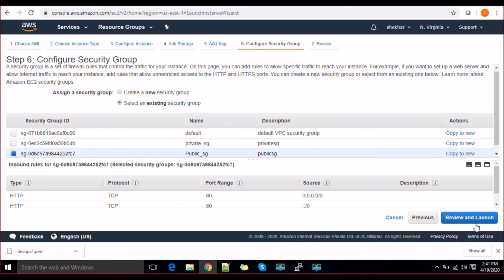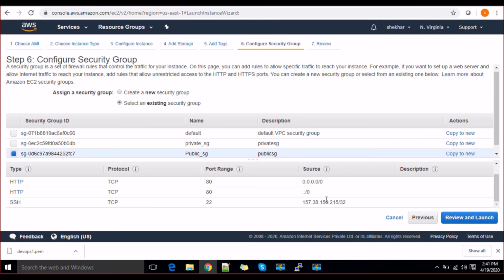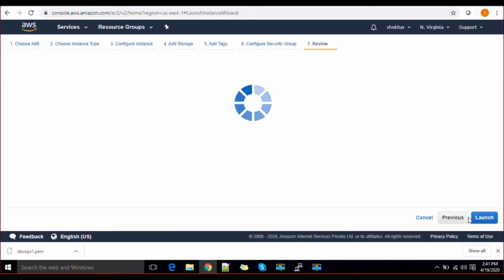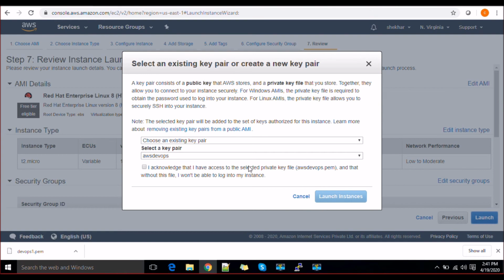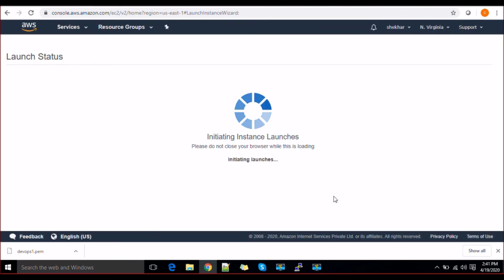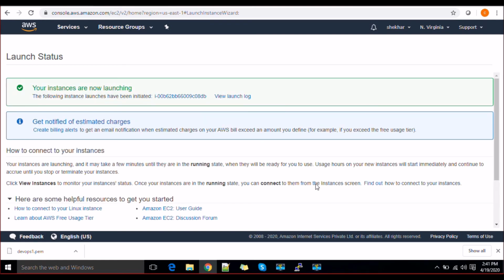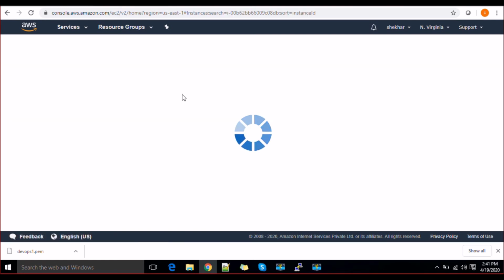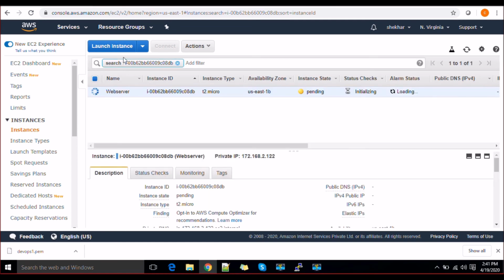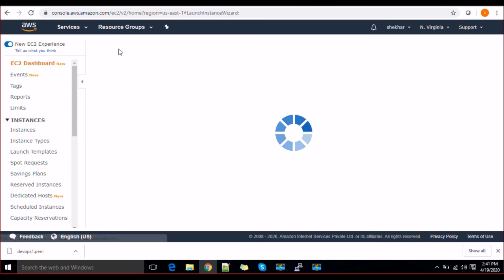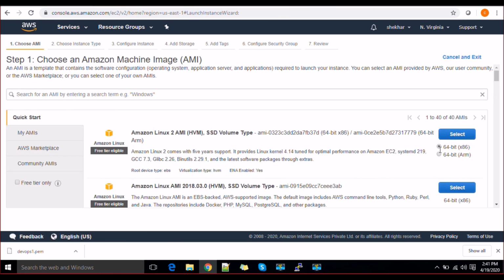You can also verify what rules are available here. From my office I'll be able to access SSH, but from outside it is open for all. Now click on launch. I'm going to use the DevOps key, launch instance. We are done with this. Let's go ahead and create another instance, which will be our database server or our middleware, which will be in the private subnet.